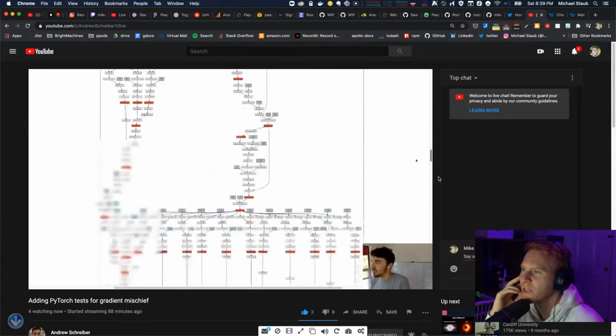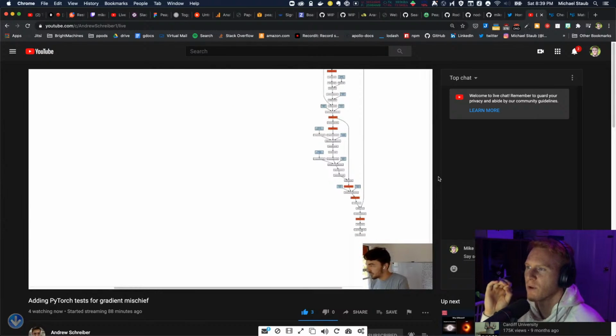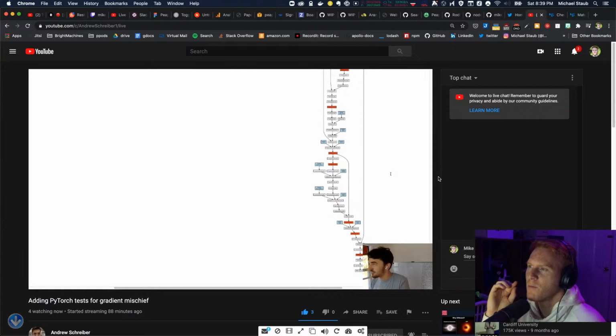Interesting. See, but this PDF is sort of useful because you can see the red nodes, but it's not like a source map, right? How do you map this back to the code?